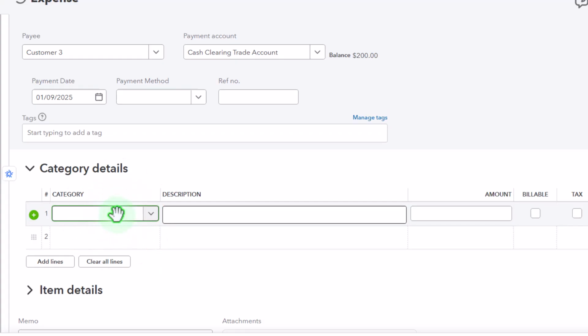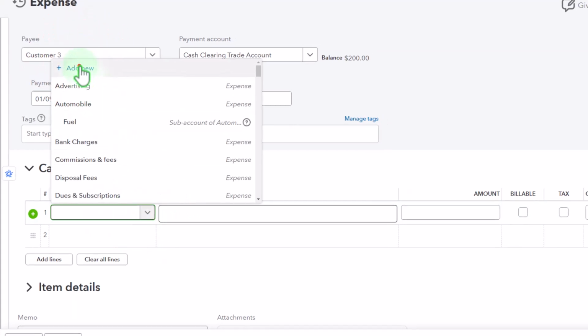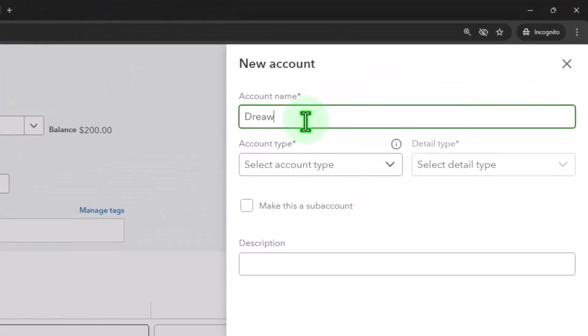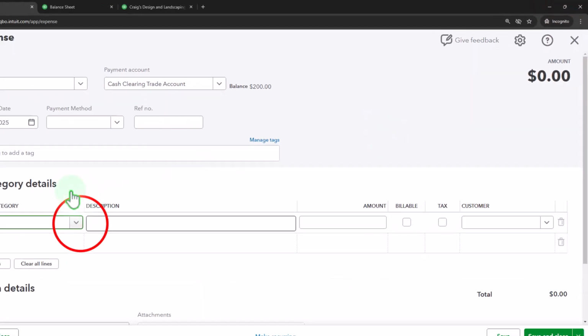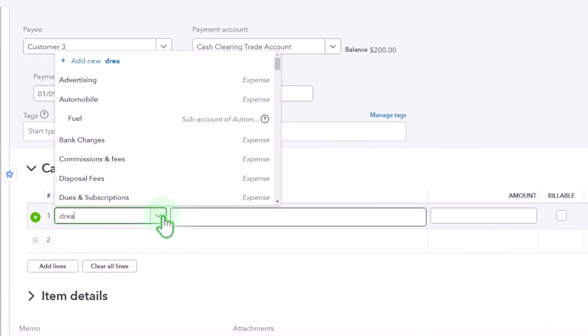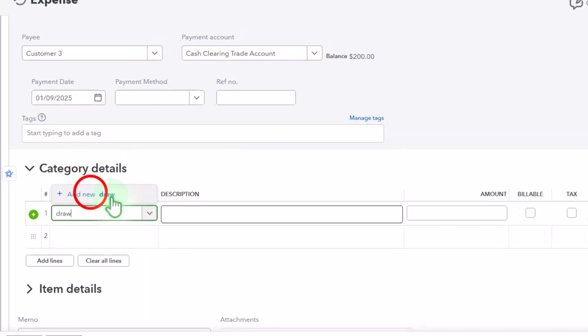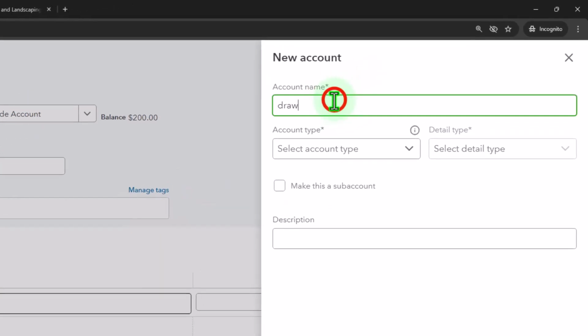This time they gave us something personal. We didn't have a business expense. So let's put it into our equity account. I'm going to say I want a new account, and I'm going to call it draws. I don't think we have draws yet. I don't know, maybe they do have draws. Let's check it out. Draws. So maybe not. Let's add it. Draws.